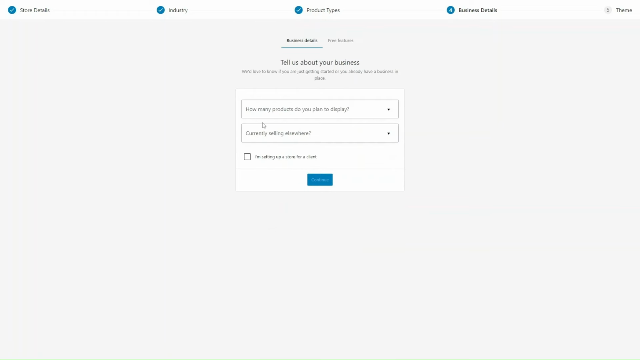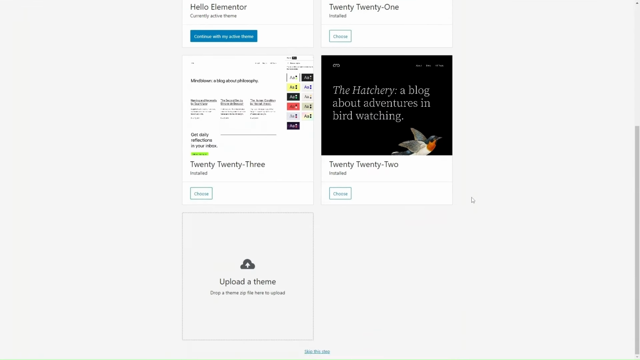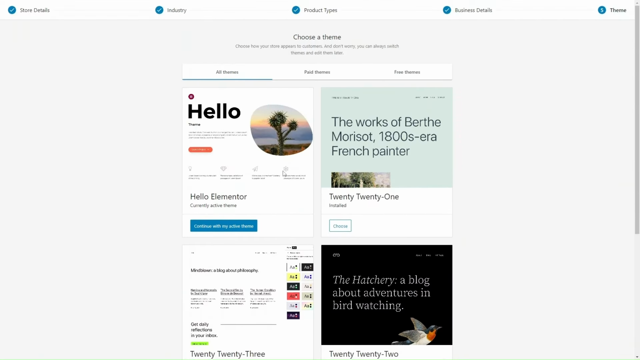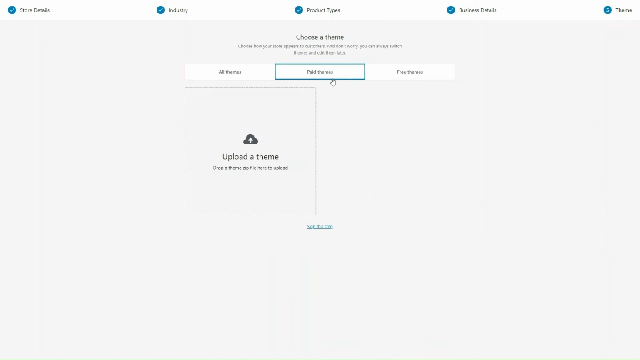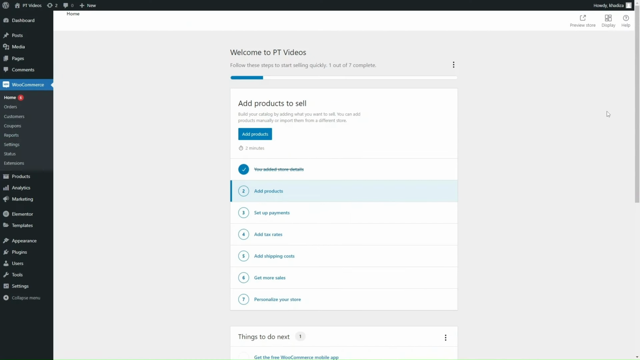And just a few more questions about your business. Next thing then is you want to pick the theme. By default, it'll use the theme that you are currently running with. So in this example, we're using the Hello Elementor theme. There are paid themes that you can use, and there are free themes that you can use. With the free themes, WooCommerce have their own theme that you can use as well. For this example, we'll stick with the Elementor theme, as it is compatible with the WooCommerce plugin and is also free. So you just want to click continue with my active theme. And there you go, that's your products all set up.